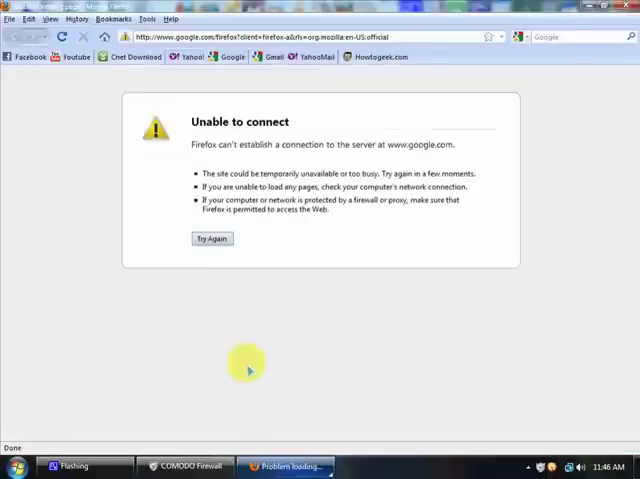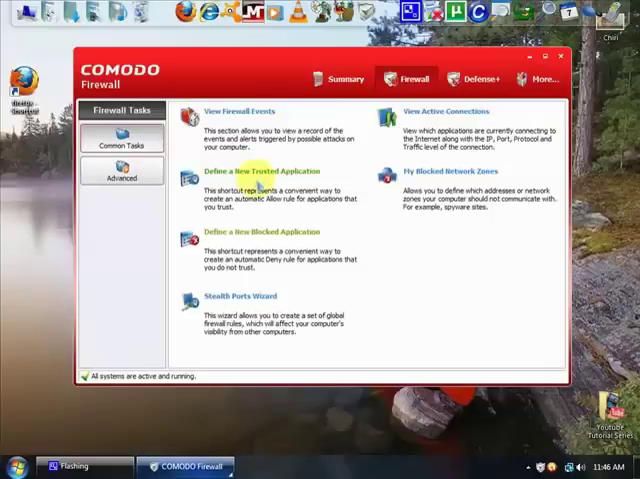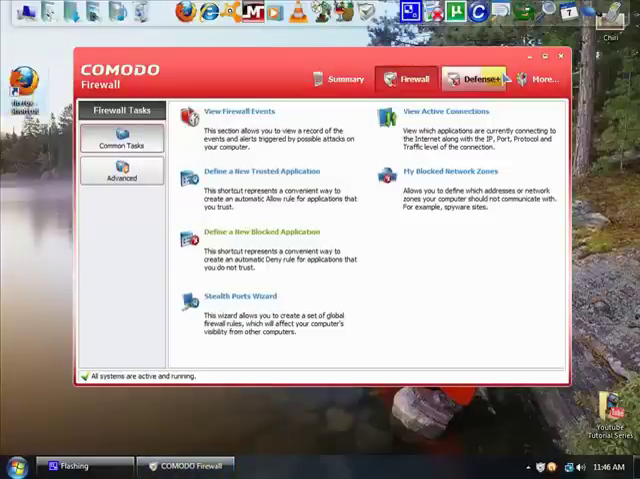Whoa, it's unable to connect. Now what if you want Firefox to connect to the internet?